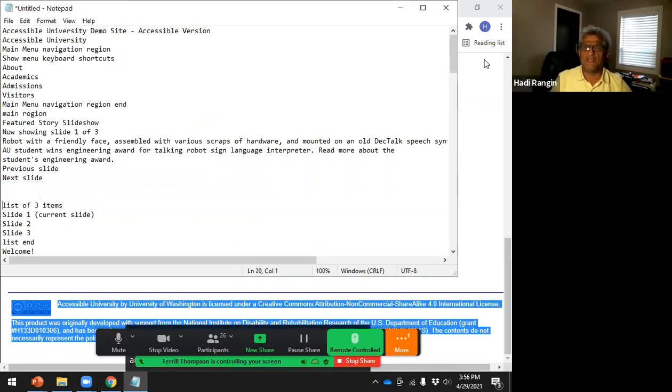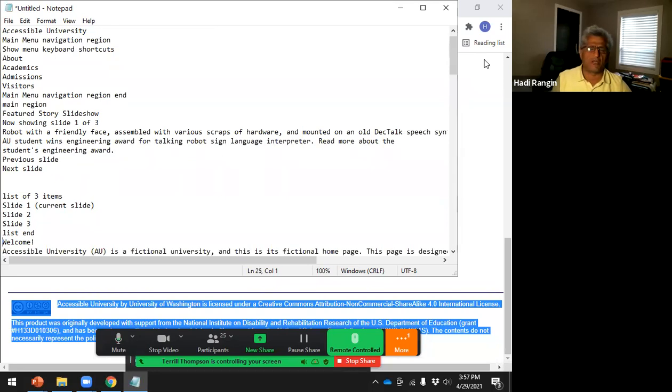So when you see this list, hopefully the font is big enough. Before I enter the list, it tells me a list of 3 elements. Slide 1, current slide. Then a list of 1, item 1, item 2, list end. And list end. Consider that in discovery or reading mode, I am reading this page and I get to this list. If I am not interested in reading this list at all, I can press a command. It jumps past this list and takes me to welcome, Accessible University, welcome home.